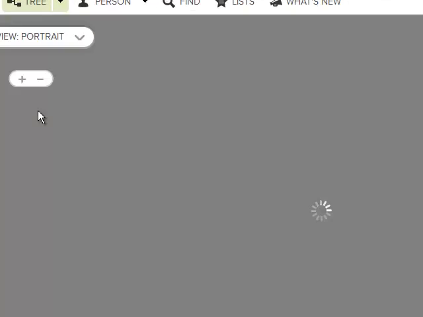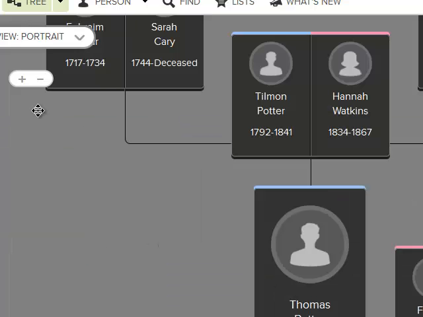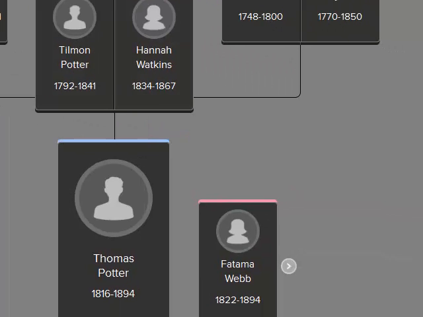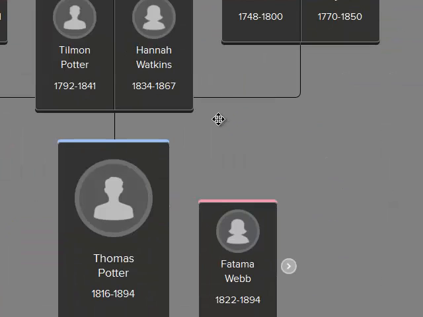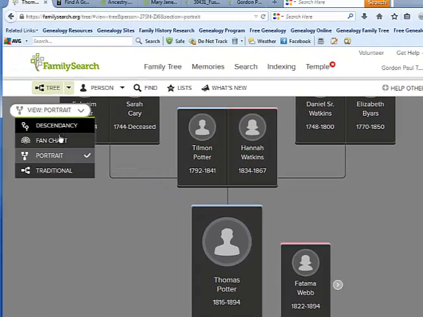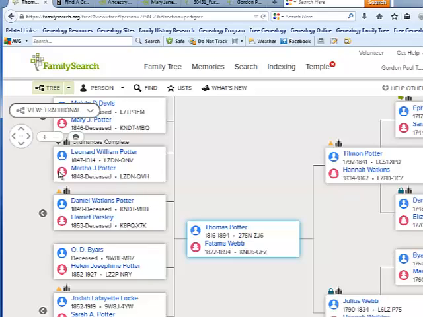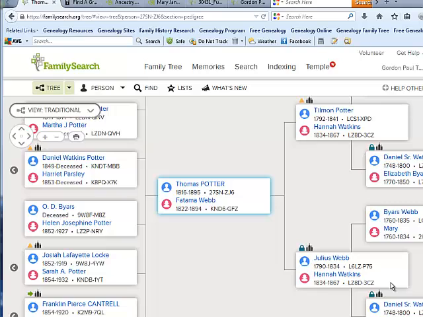And then there's the portrait, which is your pedigree chart kind of turned upside down, and then, with pictures and stuff like that. Okay? But in any case, it's all just information. You cannot change a thing. All right? Okay, so from this view, you can see the people that are in your tree.